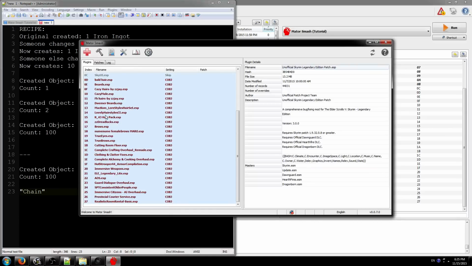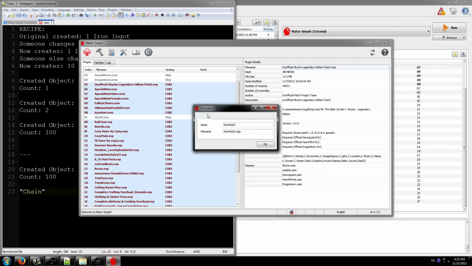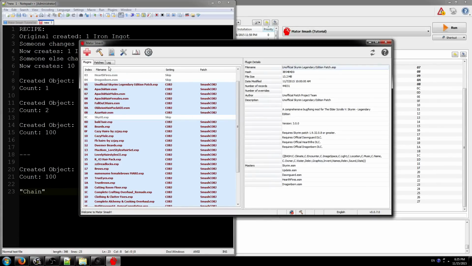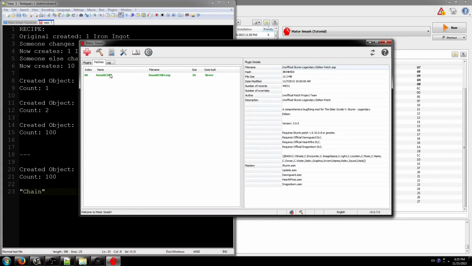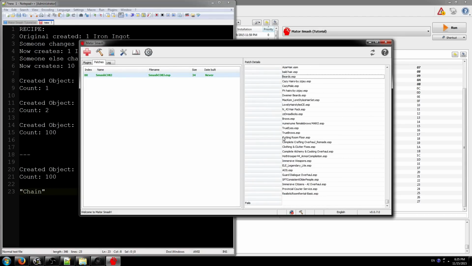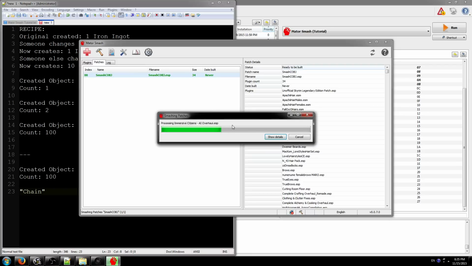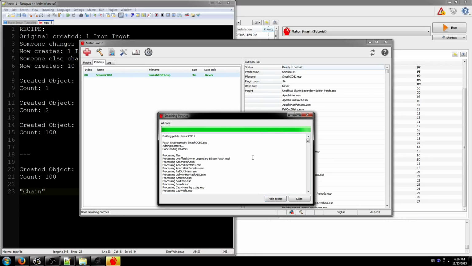Same idea, select them like this, right click, add to patch, new patch. And we'll say Smash Cobj. Gotta add .esp to that file name. Click OK. And here's our patch in the Patches tab, and you can see all of the plugins that are in it. It says it's ready to be built, so everything's configured correctly. We can now click on Build Patches to build the patch. It'll build it, smash all the records, and complete.